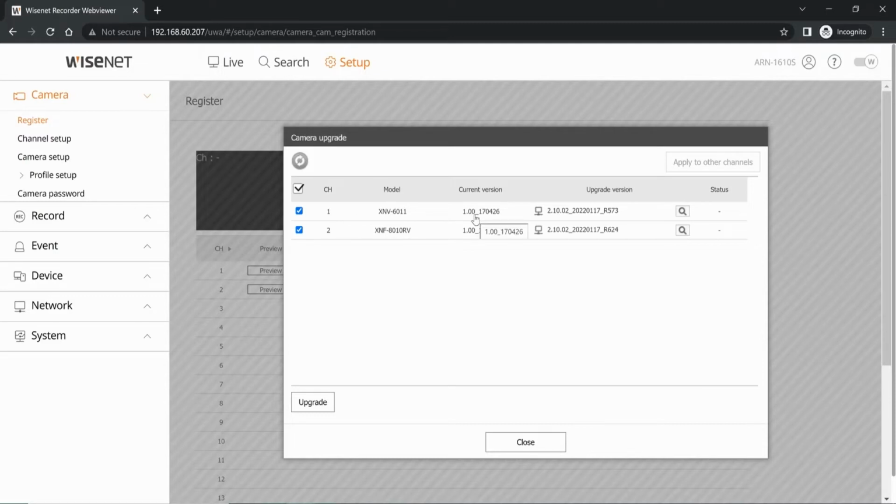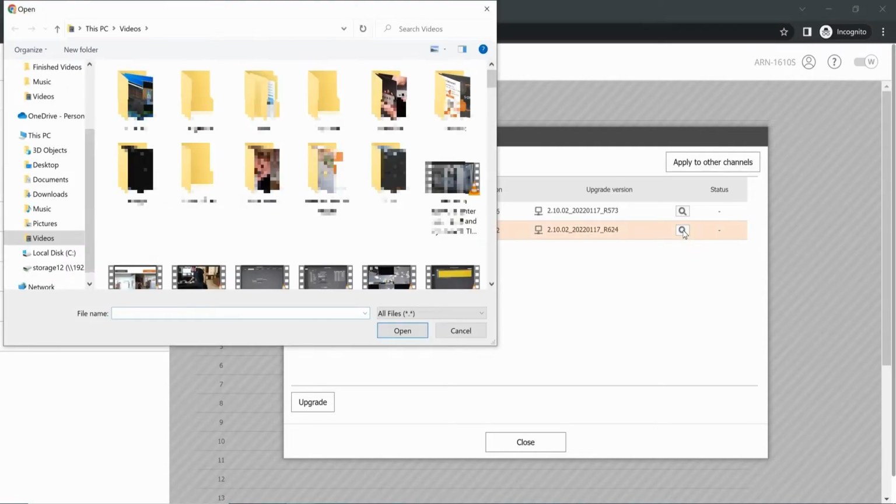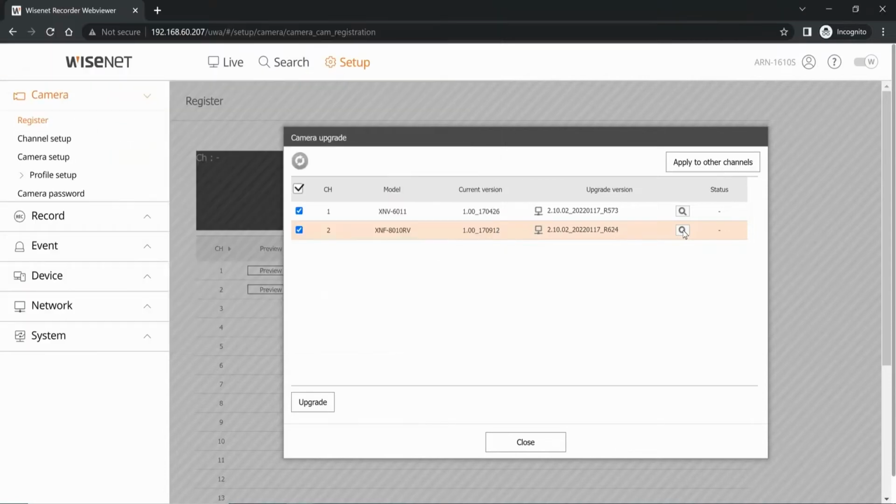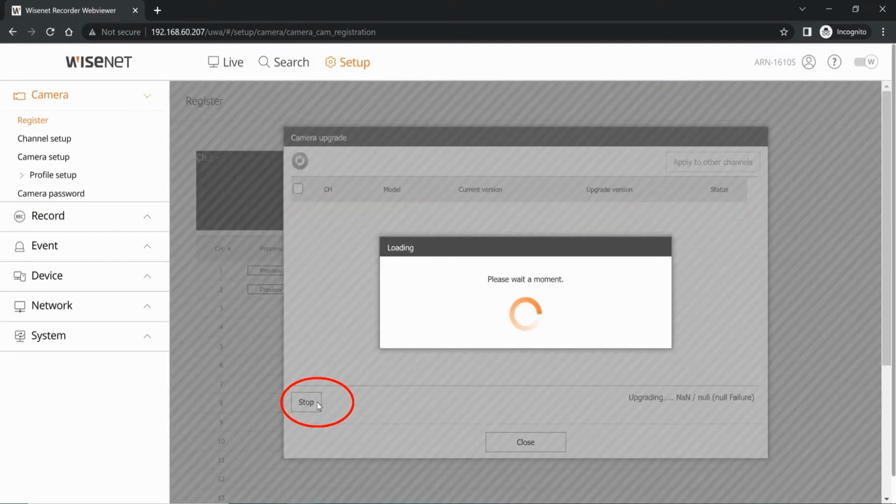If you want to manually update to a specific firmware that you've already downloaded, or if your NVR does not have internet access, you can click the magnifying glass button and browse to a folder location. If you want to upgrade using the online upgrade, you can simply hit the upgrade button and it will proceed with the update using the firmware that the NVR can pull down from the internet.